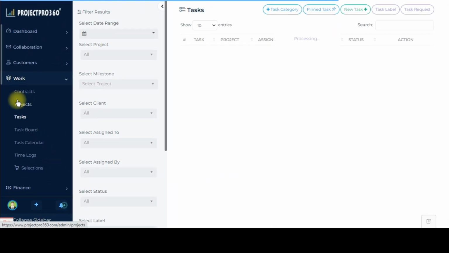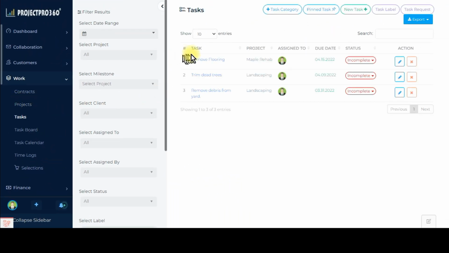Here you will see all of the tasks related to all of your projects. The task headings show the task name, the project it is related to, who the task is assigned to, the due date, and the task status. Under the Action column, you can edit or delete a task.